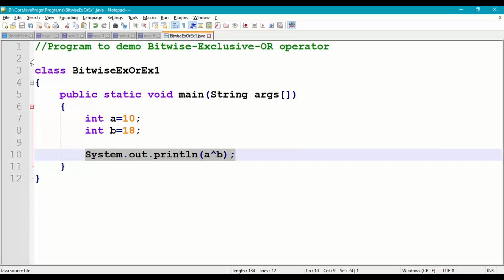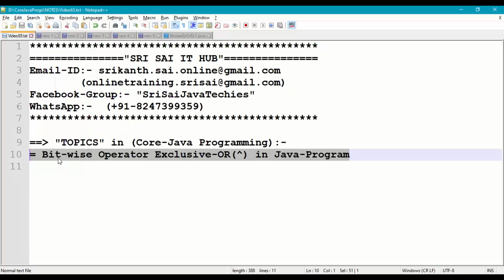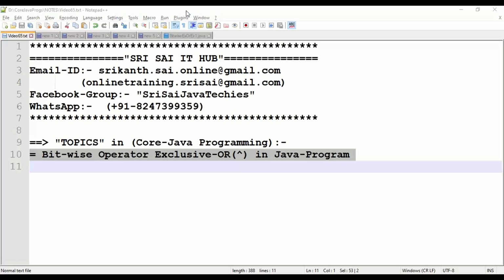If all the bits are same, then it will give the result as 0. If any one of the bits is changing, either 0 or 1, a change in bits, then it will give the result as 1. This is all about the bitwise exclusive OR operator in Java program.